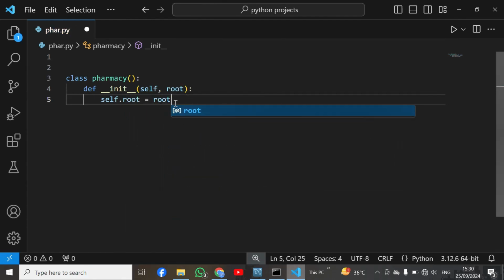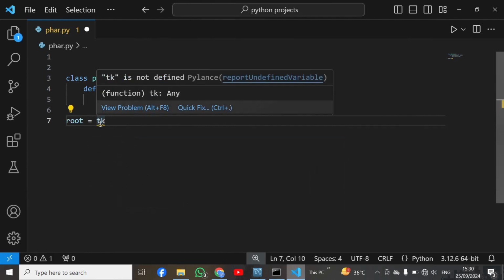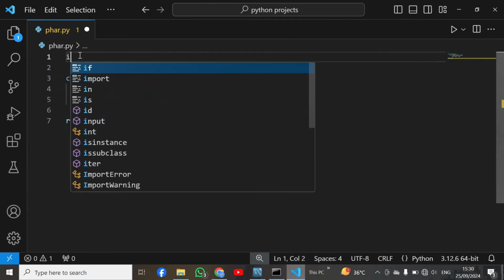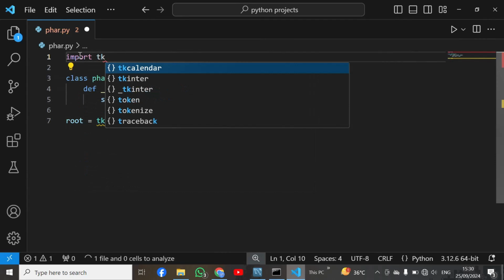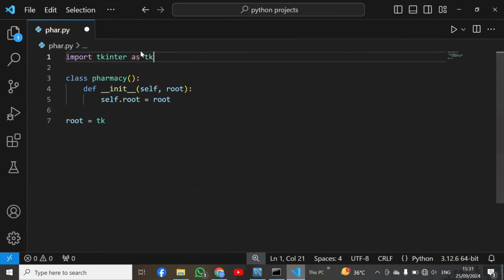So now I have to create main window. So here I will use root, and then I have to create a main window. So tk, here you can see this is an error because still we have not imported our tkinter. So I have to import tkinter as tk, okay? So you can use different alias. I am using tk. You can use only t and any other character, okay?